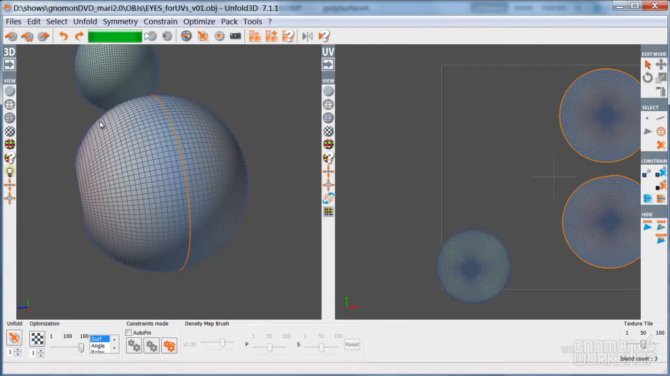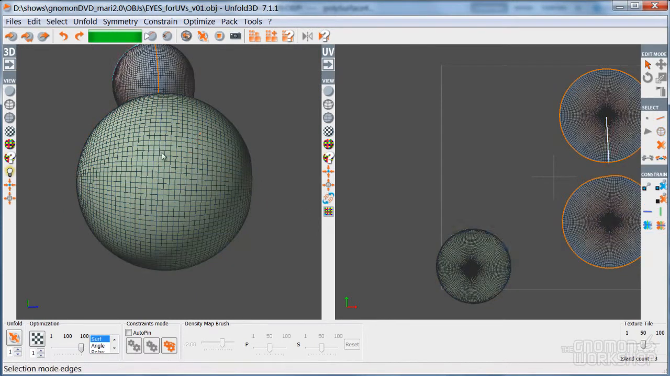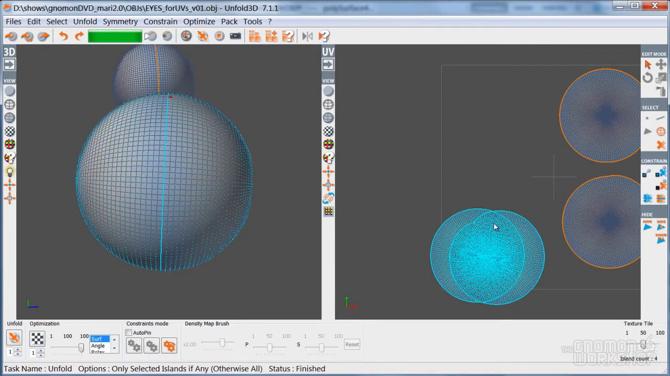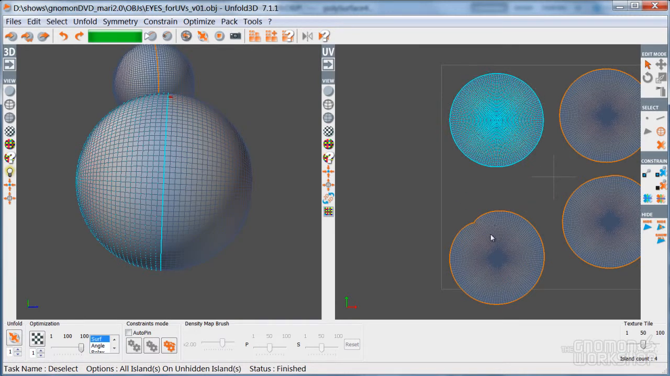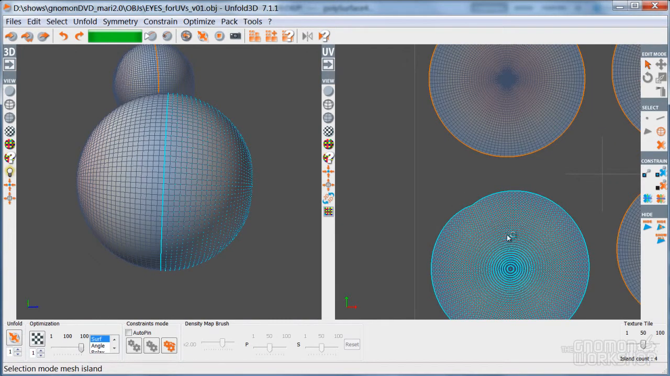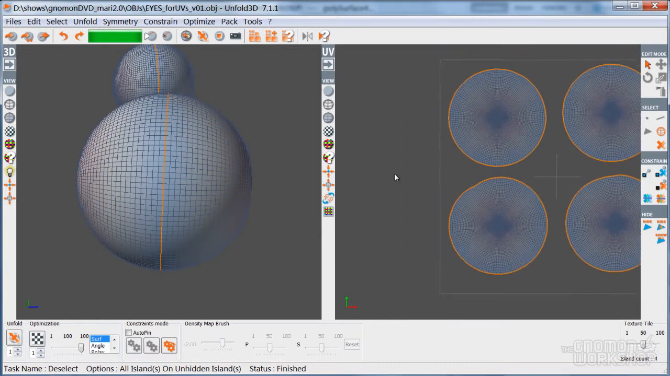So let's move on to the other eye. Unfold this. I have the same issue. I'm not exactly sure why this is happening, but just one of those things, hiccups that you'll experience when you're doing things, and you just kind of have to quickly find a workaround.